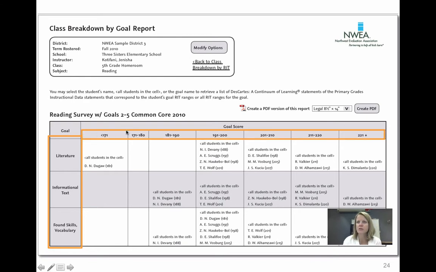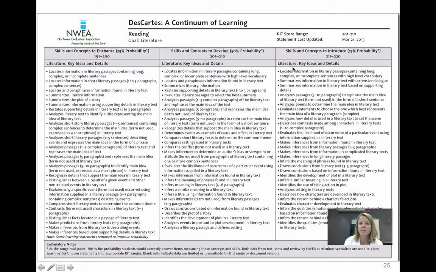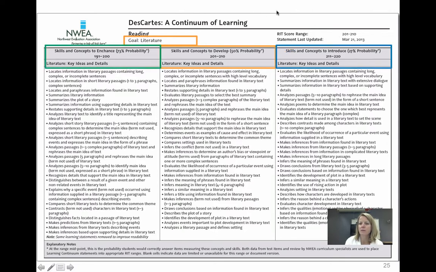Based on these numbers, on the RIT scores, we go to the DESCARTES, a continuum of learning, and we can find the RIT score range. In this case, 201 to 210. We want to match up the RIT scores in this area, which is reading, and the goal, which is literature, based on the RIT scores. In this case, 201 to 210. We also want to be sure and take note of those below and also those above.